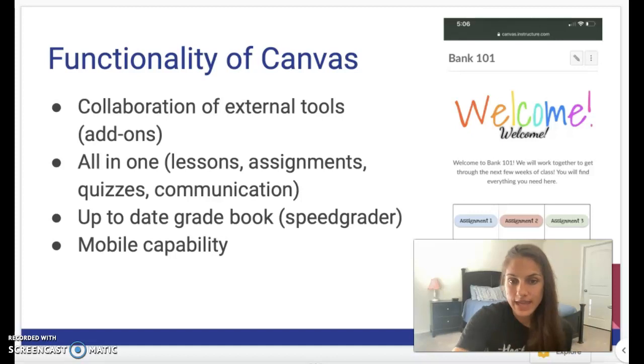Now, the functionality of Canvas, I love that you're able to collaborate with external tools, so all of the external apps that you can use. You're able to do everything within Canvas, such as the lessons, the assignments, grades, communication, so email, discussion boards. Everything is there for you to use, whether it's the teacher view or the student view. I played with a little bit of both. It's there, it's ready to go.